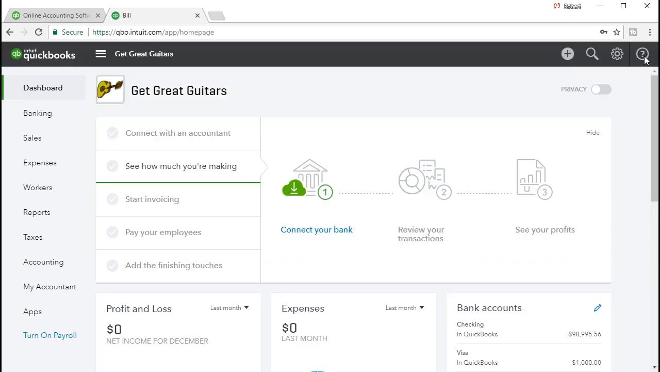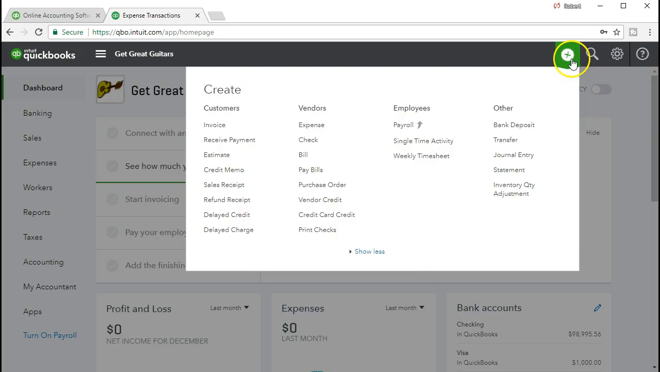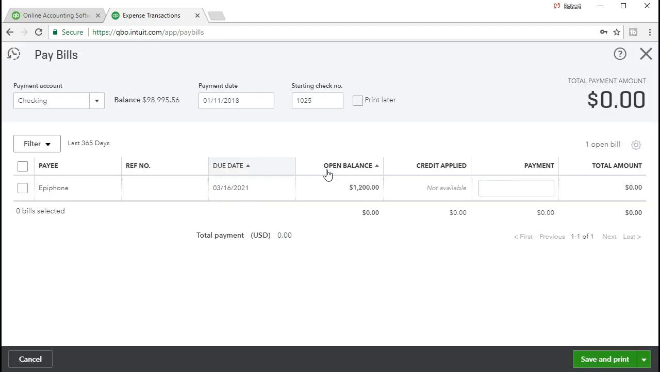We're going to X out of this, and we're going to go back up top, and we're going to say usually we would enter the bills and then pay the bills. So paying the bills is really just writing a check. We would select pay bills. Once all the bills have been entered, we can select them. If there was more than one, there'd be a bunch of bills in here. We could select more than one.